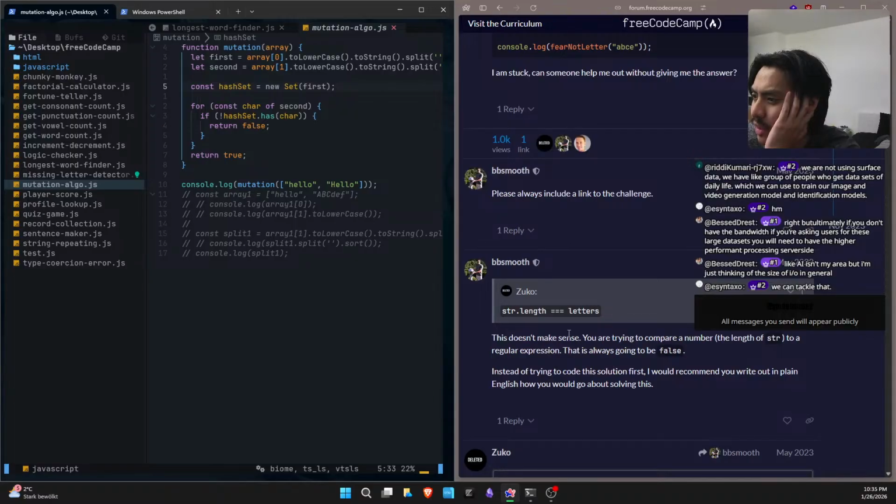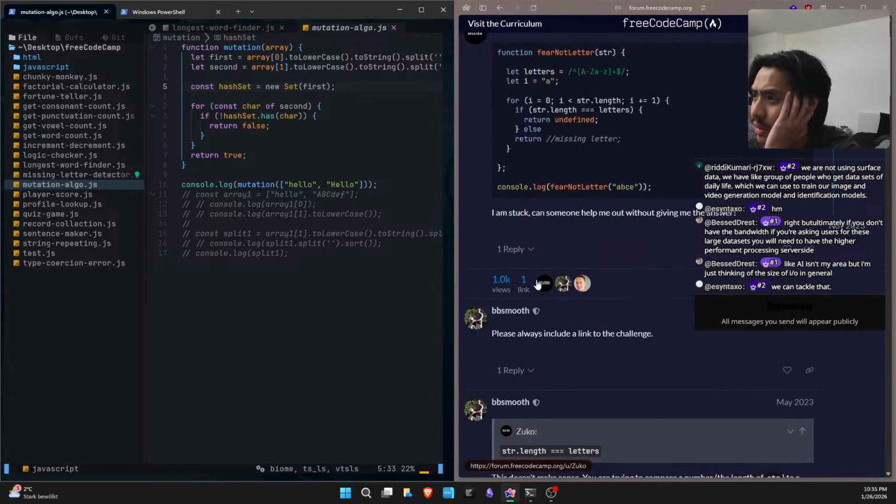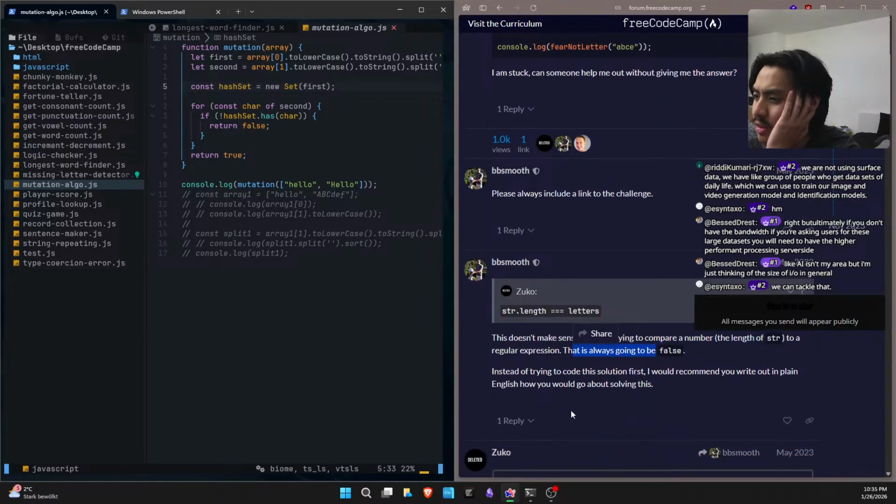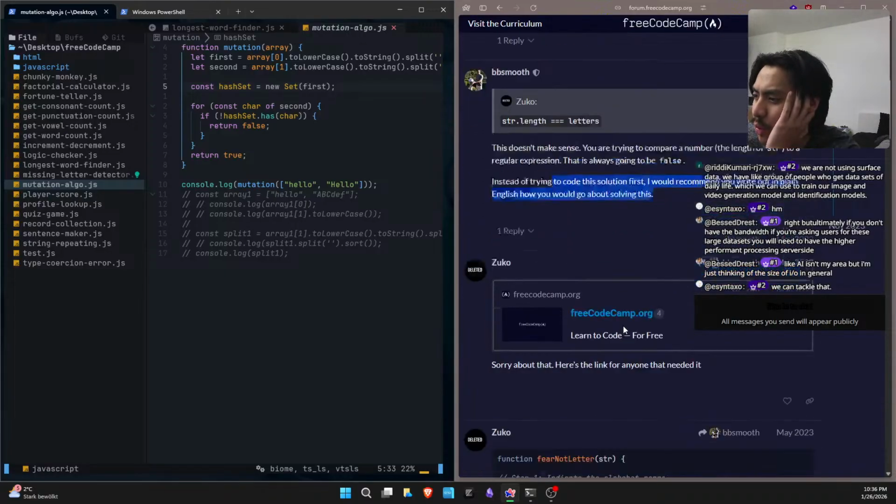Please always include the link. Str length dot letters. This doesn't make sense. You're trying to compare a number to a regular expression. That is always going to be false. Instead of trying to code this solution first, write out in plain English how you would go about solving this problem.